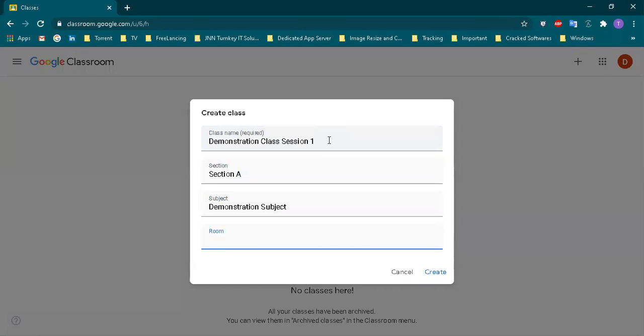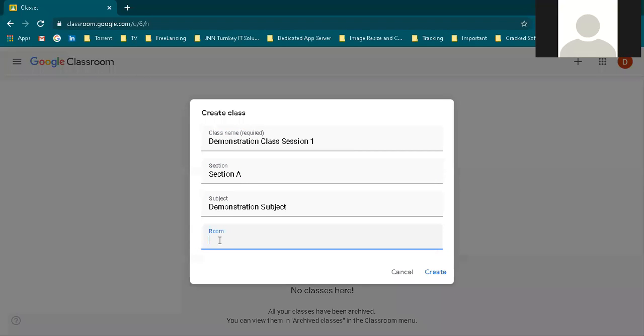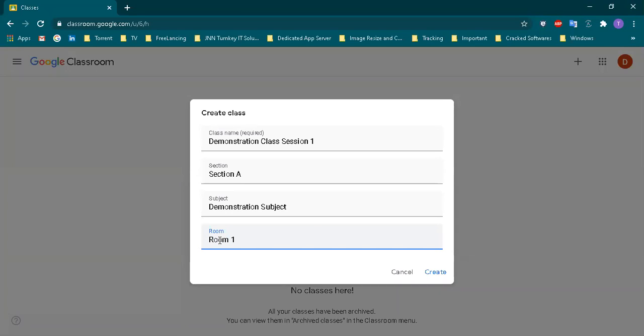This is not required, but since it's there, it's an option. You can just enter the name of the room where you would like to have this class, so room 1. It's not necessary, because you're teaching online, so it's just a formality. And then you go ahead and click this create button.